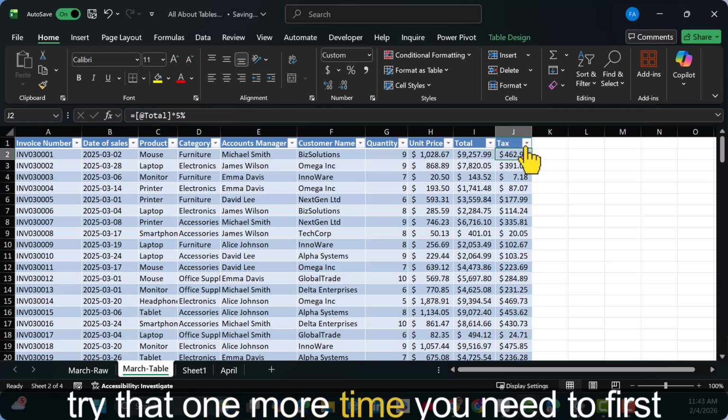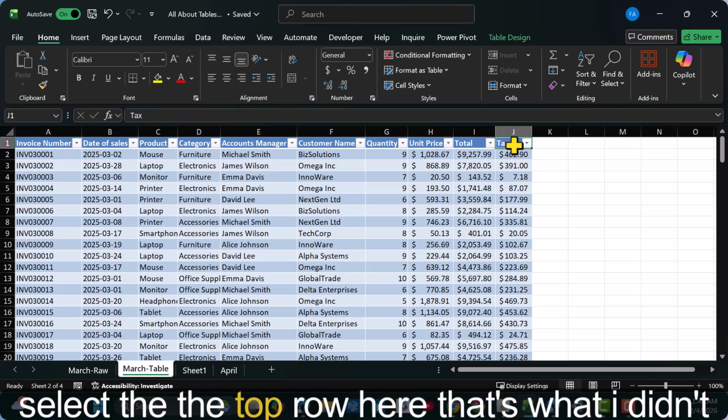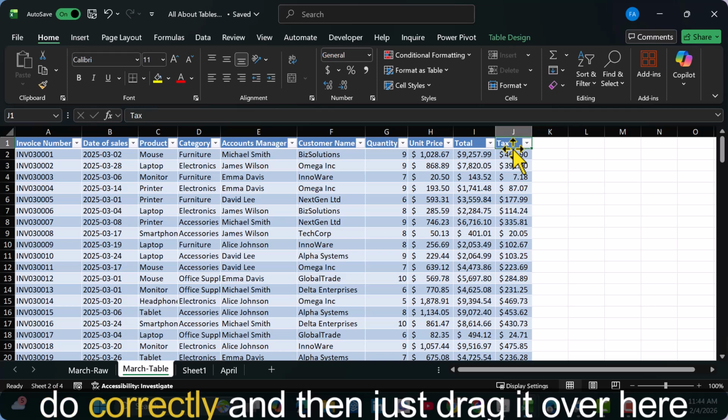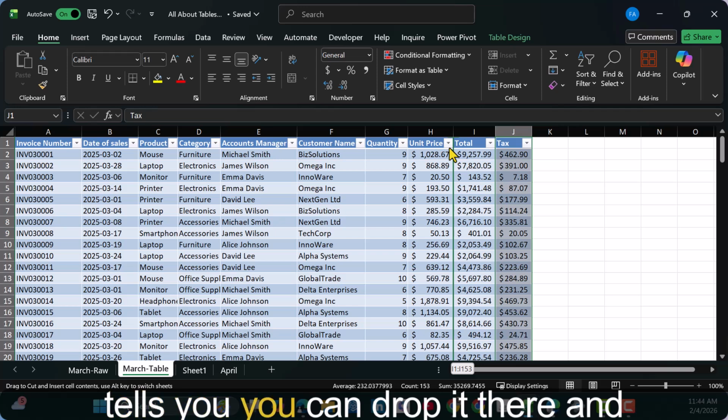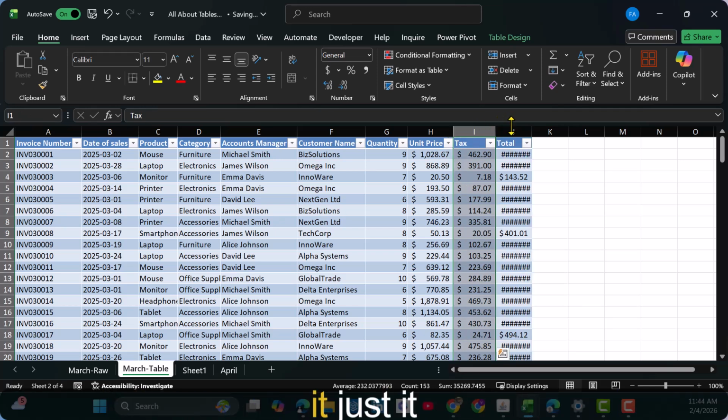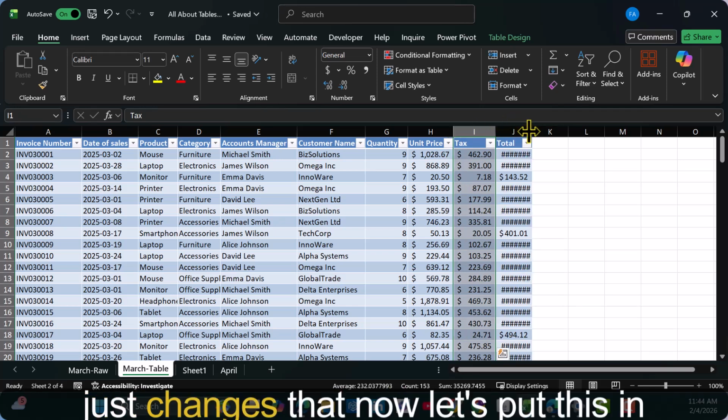I'm going to try that one more time. You need to first select the top row here. That's what I didn't do correctly. And then just drag it over here. You can see that green vertical arrow that tells you you can drop it there. And it just changes that.